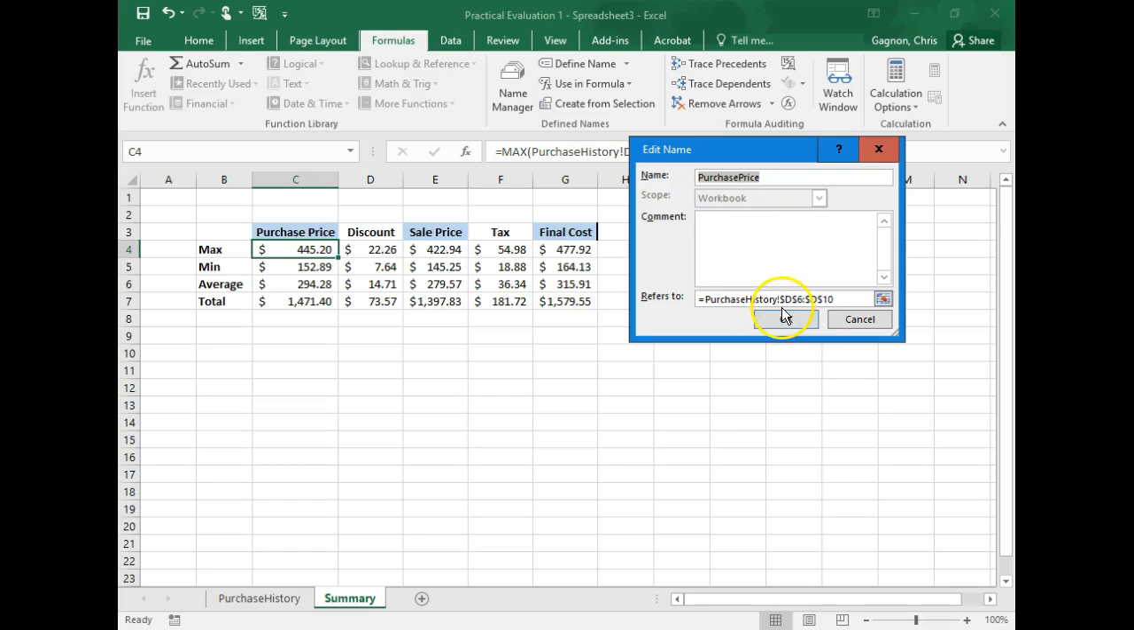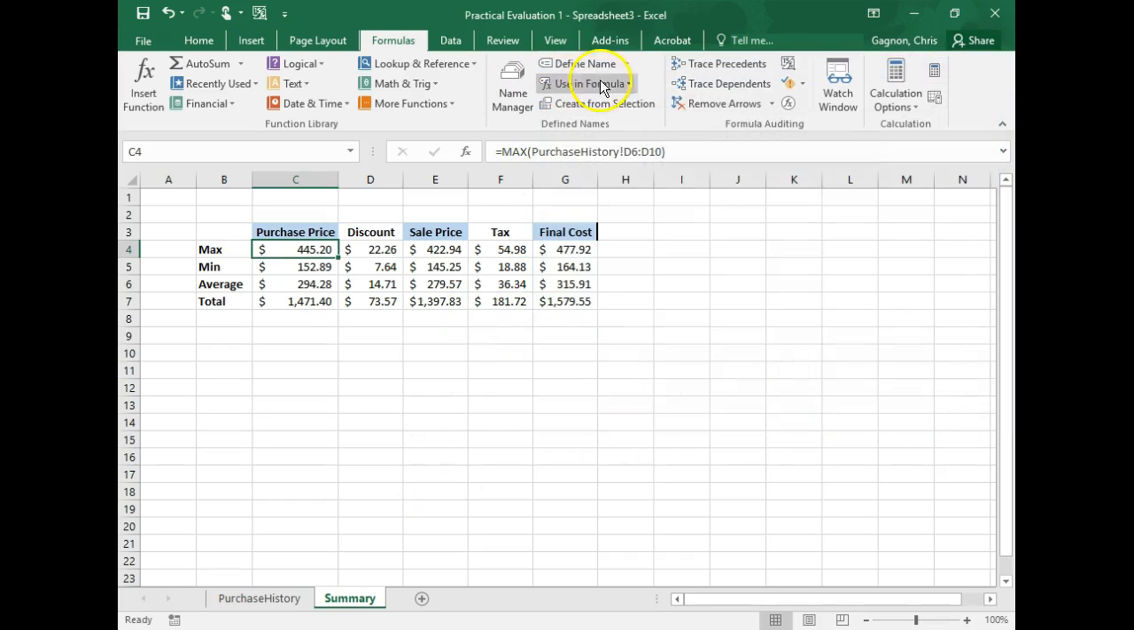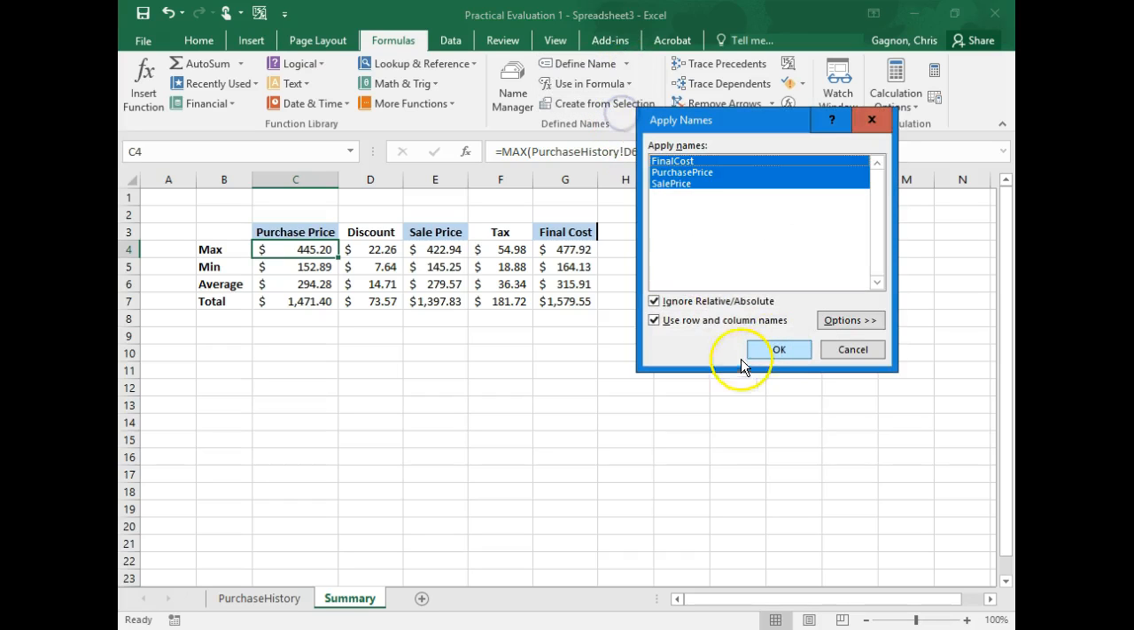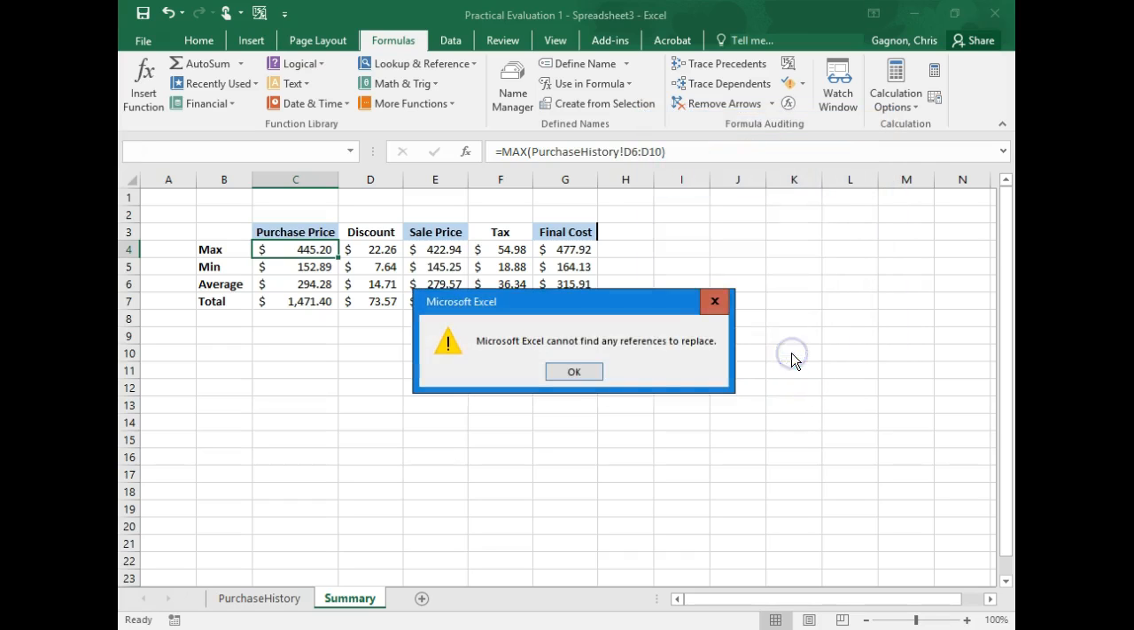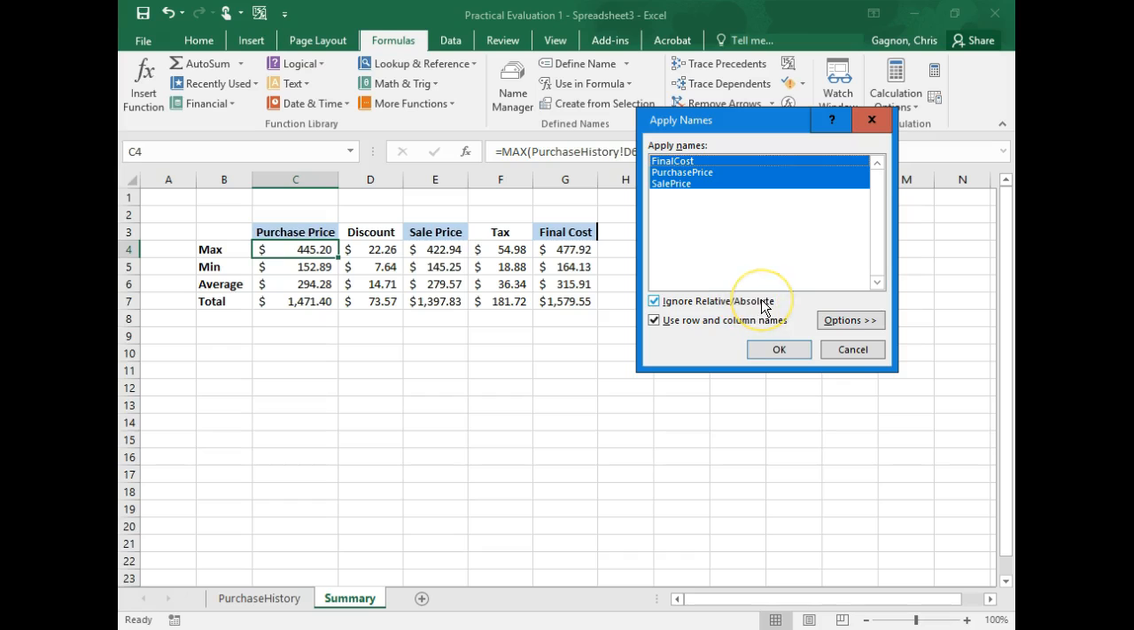See, it's purchase price, $D$6 to $D$10. Well, when I go to apply names, I tell it to ignore... Okay, I'll try it. No. See, that's why that option is ignore relative and absolute. I have to think about that.